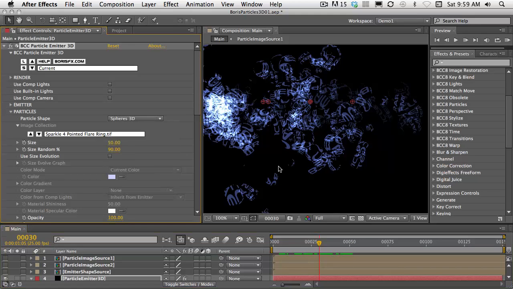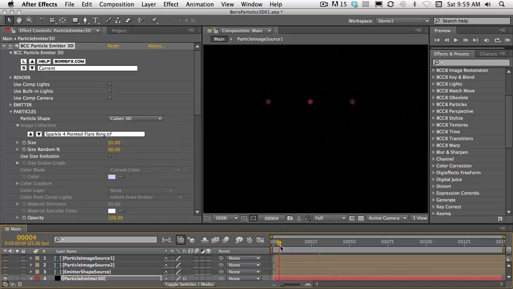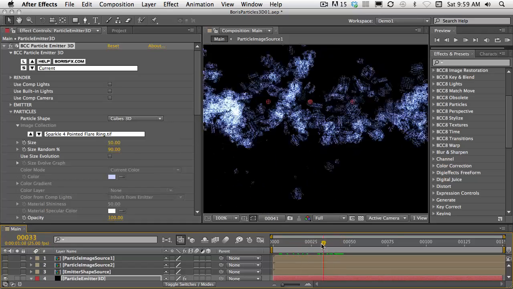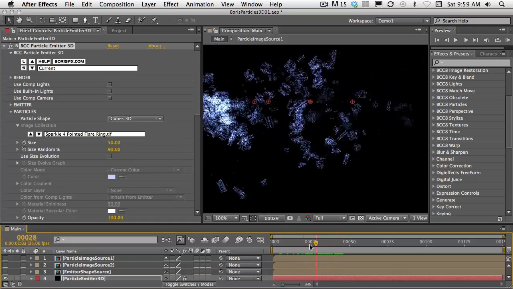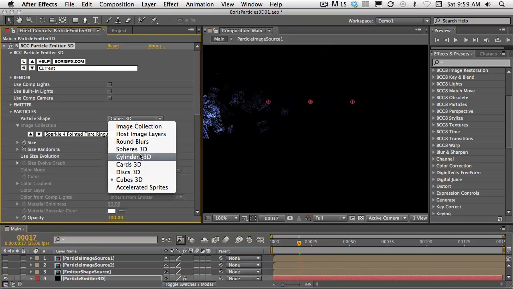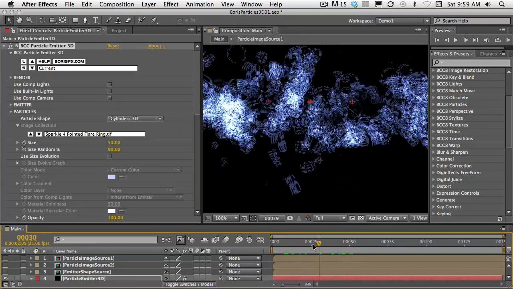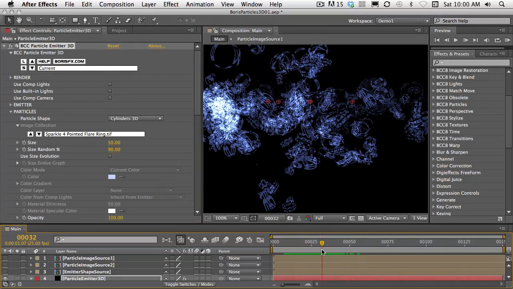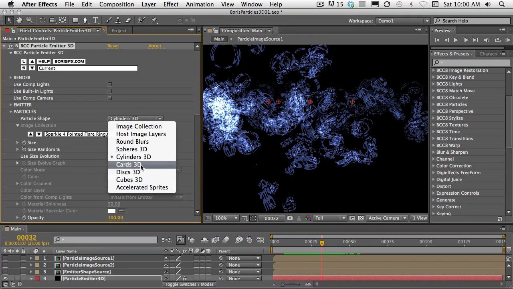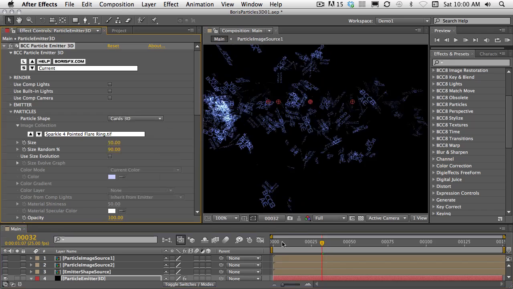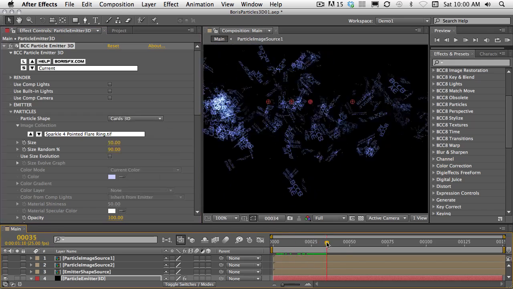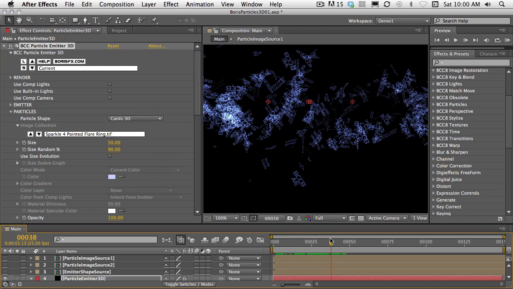And Cubes 3D looks quite good, although the text is a little bit small for that. There's also Cylinders 3D, which also looks pretty good. Look like rings. More of a graphic look. For now, we're going to choose Cards 3D. And now the cards can rotate in 3D space. So let's make some adjustments to this.